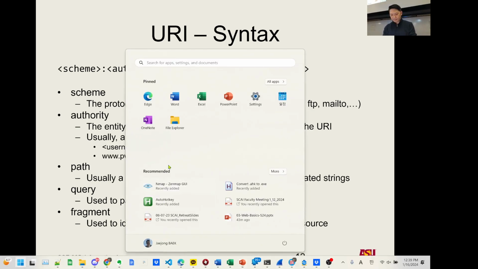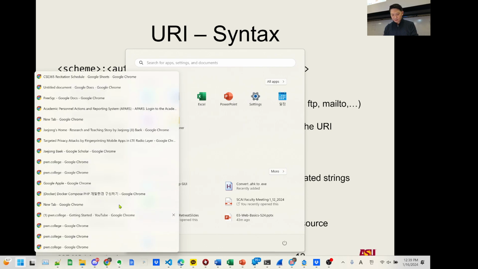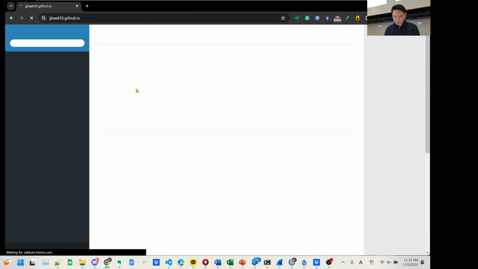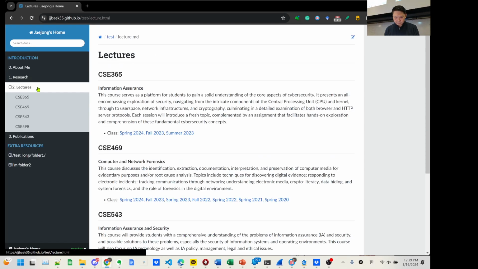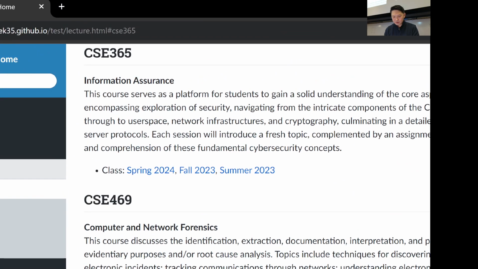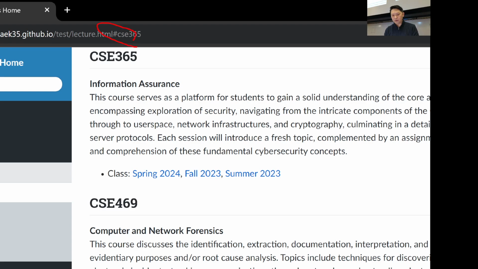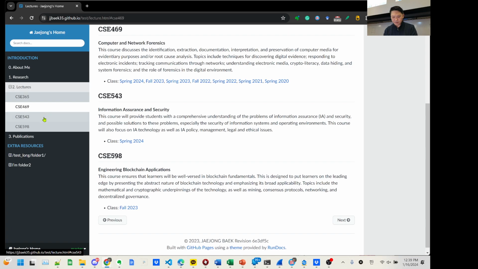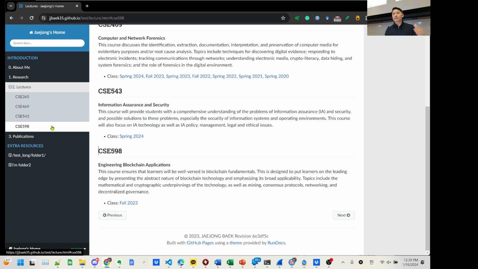So you can visit my page. Yeah, you can see here the hash, right? There's a hash. Based on this, I can move to the contents, that is, the sections of the web page. So the hashtag is the fragmentation of the content. Okay.